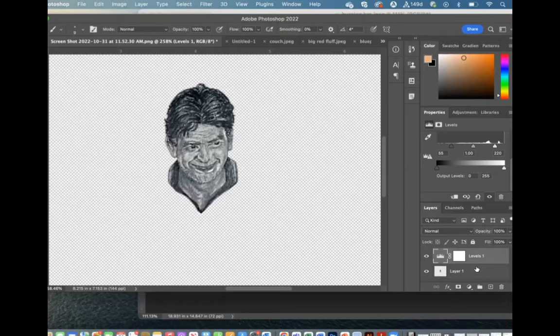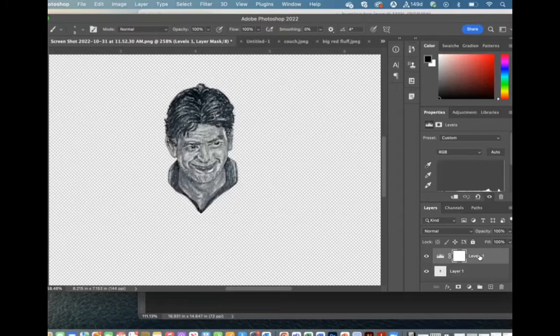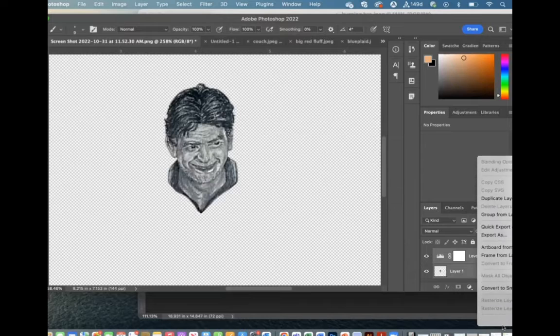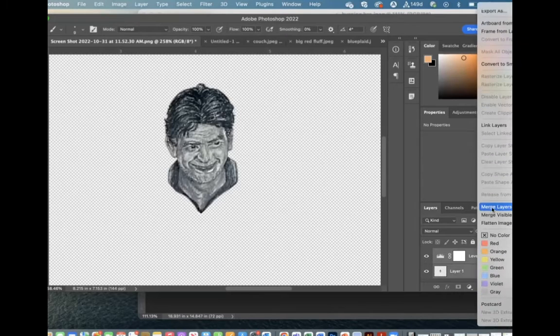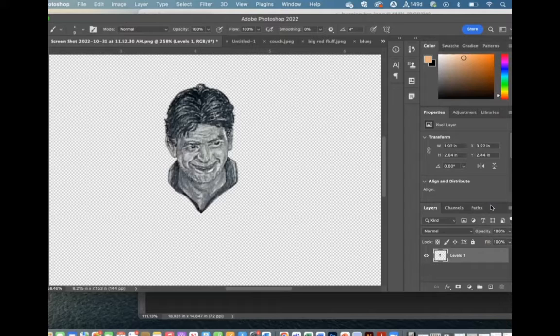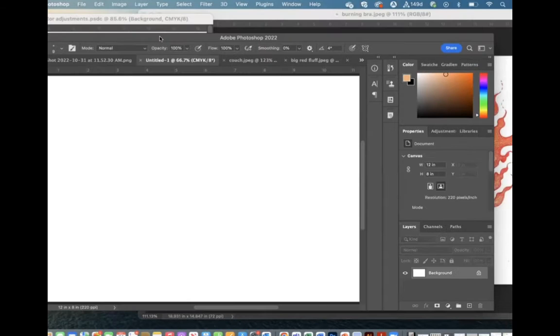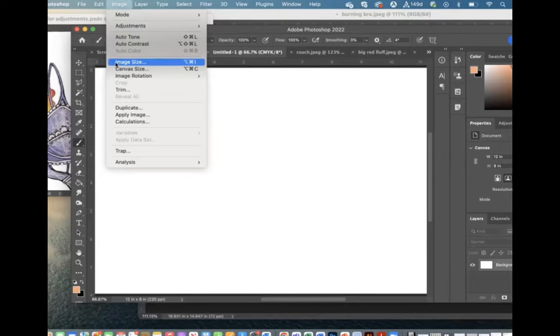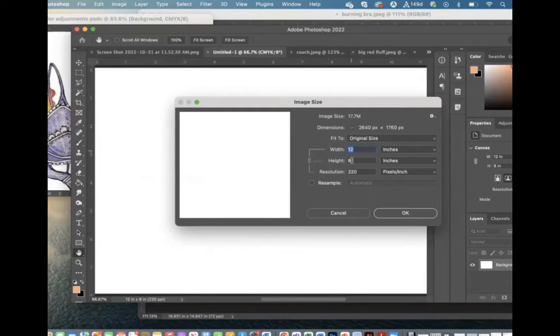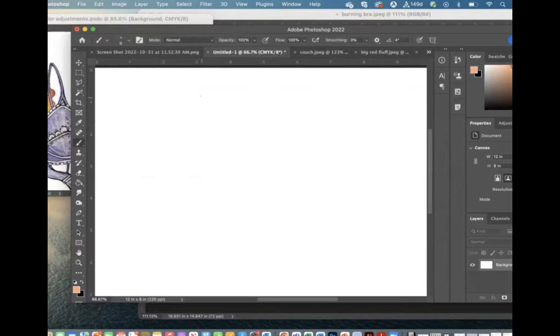So from there, I'm going to go ahead, select both of those layers by clicking the first one, holding the shift key and clicking the second one. And I'm going to merge those layers. And now I've got a single layer that's been adjusted. So here's my file size that I've set up. If I go here to image size, it's set up to 8 by 12. I'm going to go ahead and change it to 250 just to have a little bit extra. 12 by 8 and hit OK.